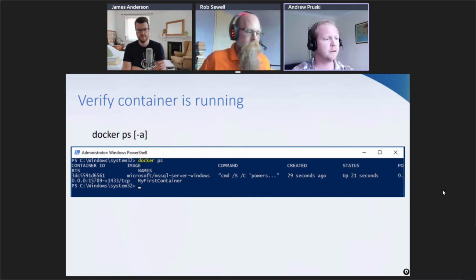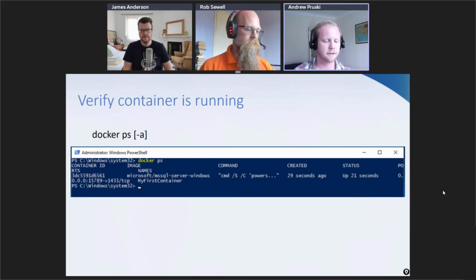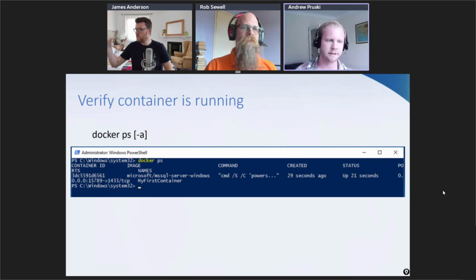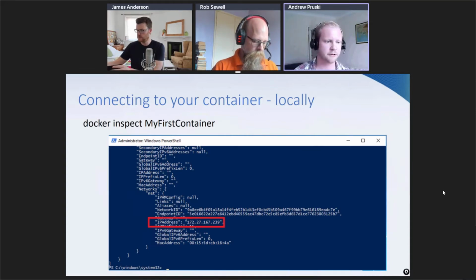So, good stuff. We've got a container, we've got it up and running. How are we going to connect to it? It has a private IP address assigned to it when we spin up. We're going to connect locally, so we need to find that private IP. And we do that with the docker inspect command. So we say docker inspect our container name, and that's going to output a whole lot of information in JSON format.